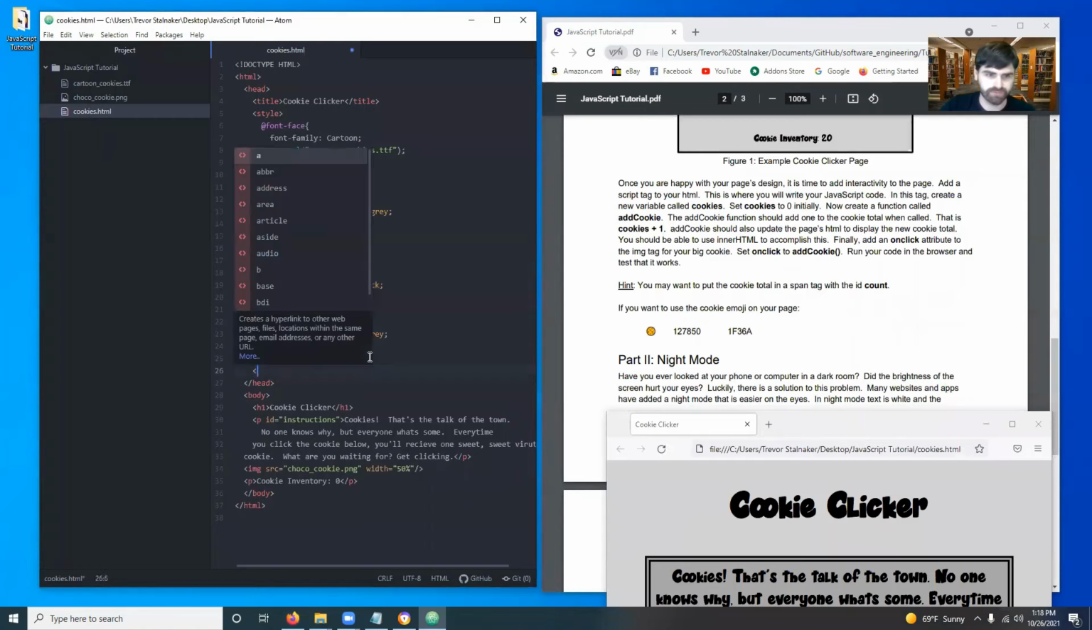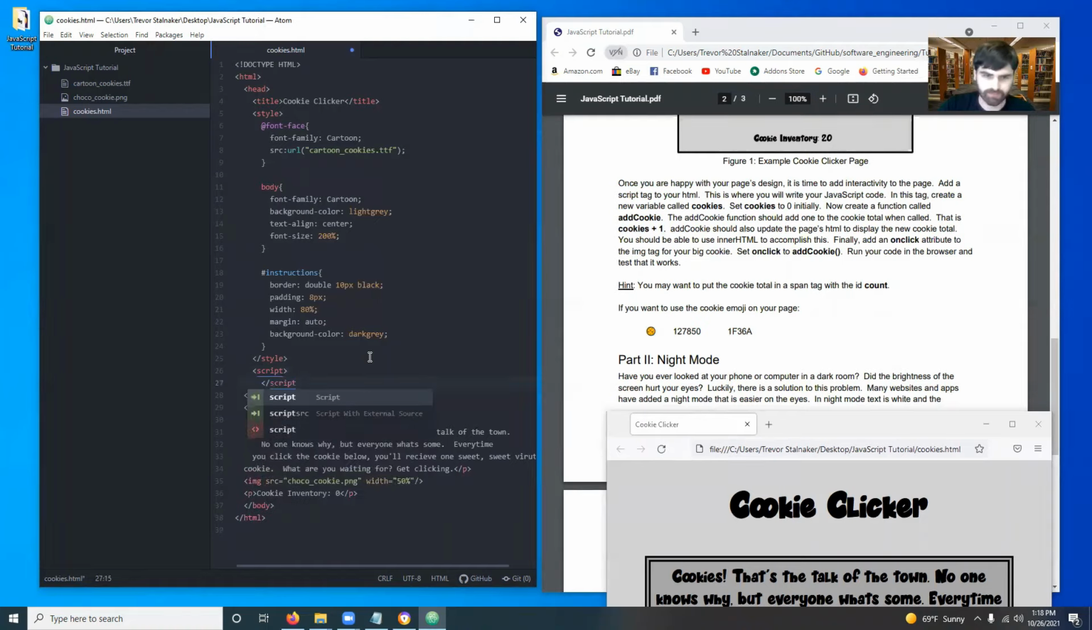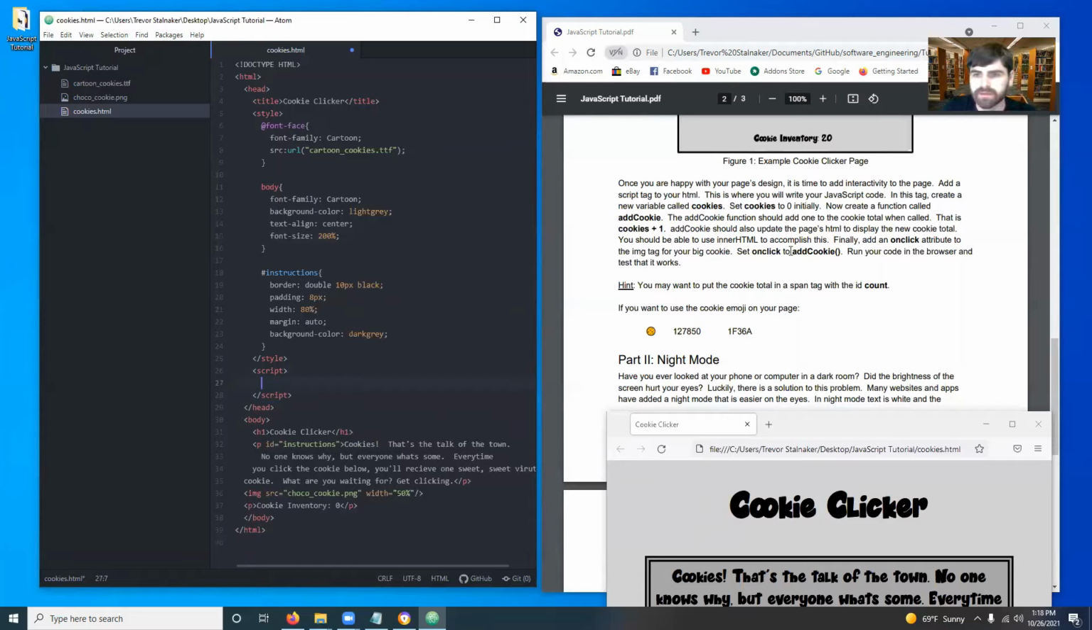So we're going to add the script up here in the head. You could put it in the body, but with the stuff that I think we're going to end up adding, it's just as well to put it here. All right. So we add the script tag, and this is where we're going to actually write our JavaScript code.